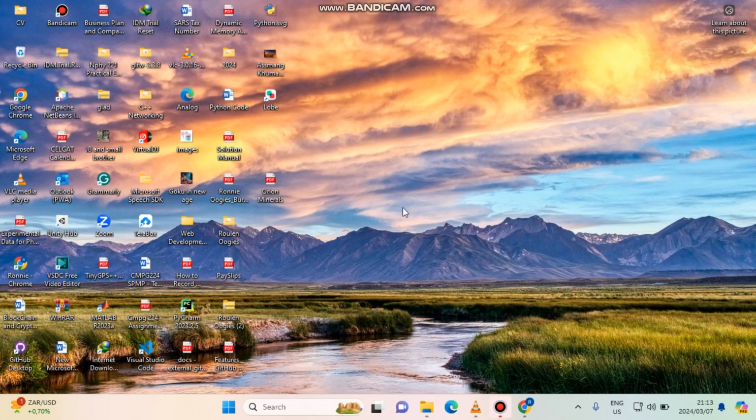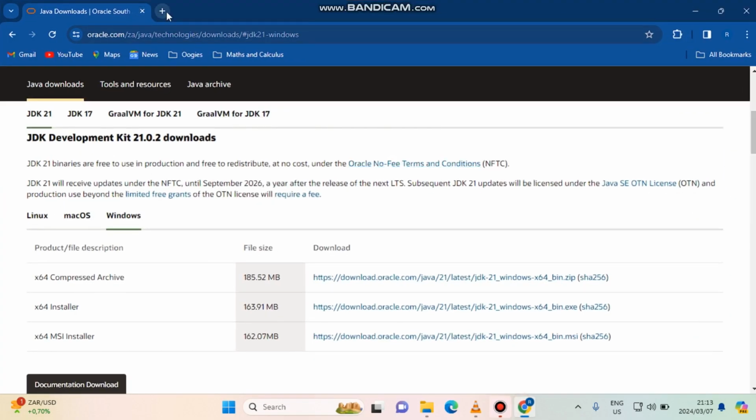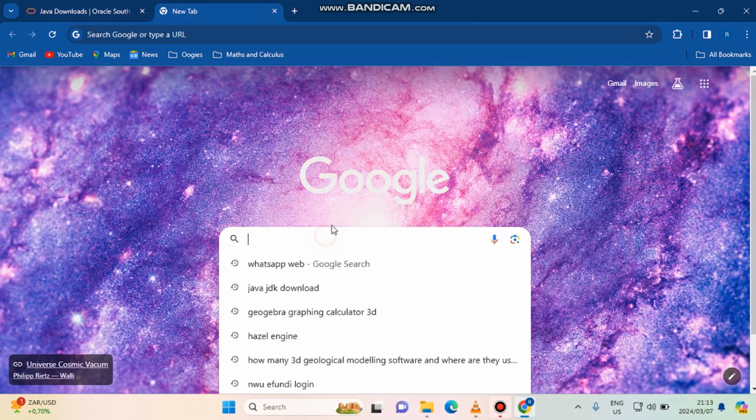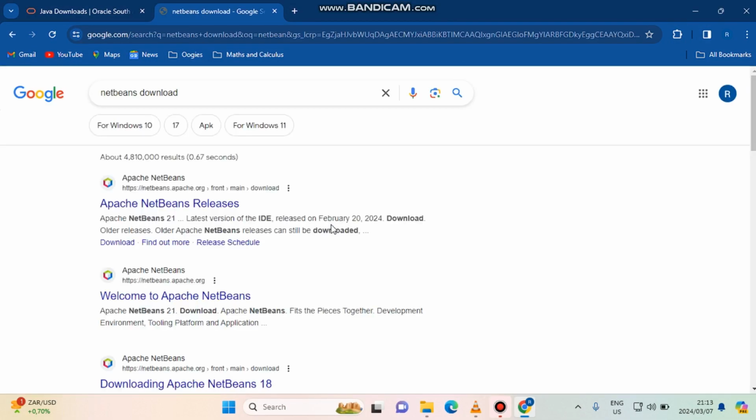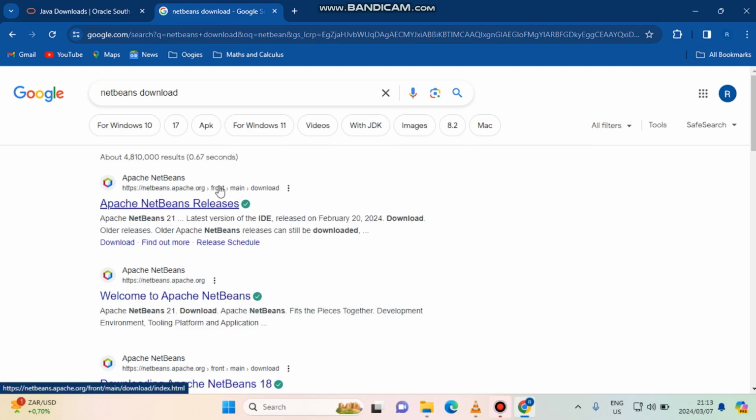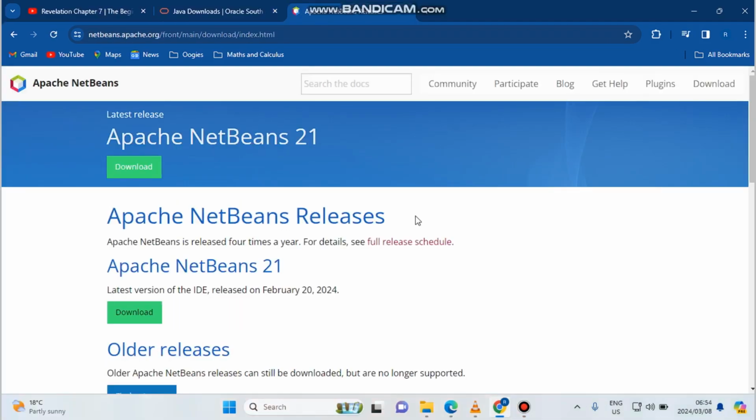So now after this, let's go back to Google Chrome here. Open up a new tab. Now here I'm going to just search NetBeans. Awesome. Now after this, we're going to go to the first web page, Apache NetBeans, because we now need to install the NetBeans IDE. So just click on Apache NetBeans.